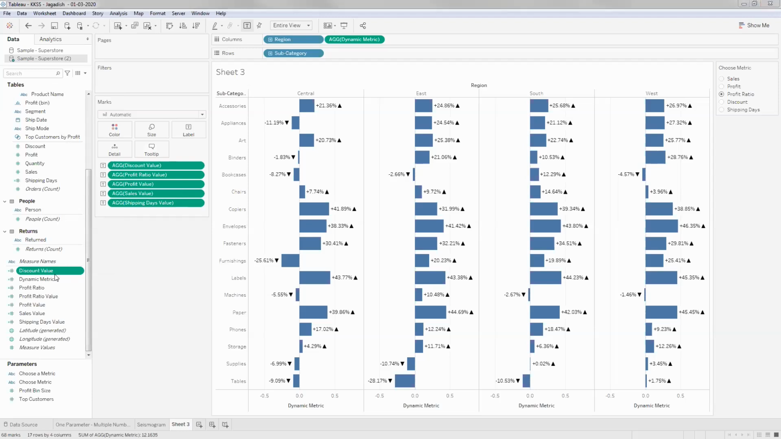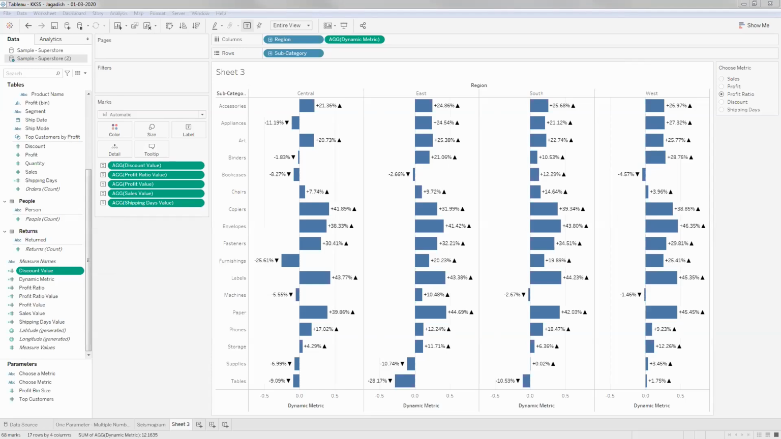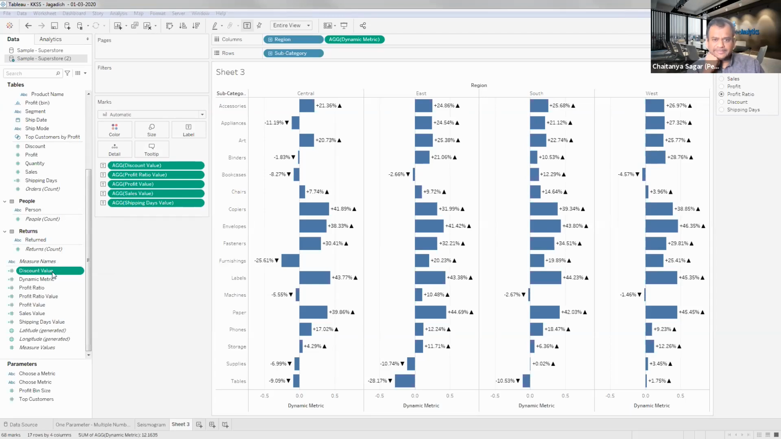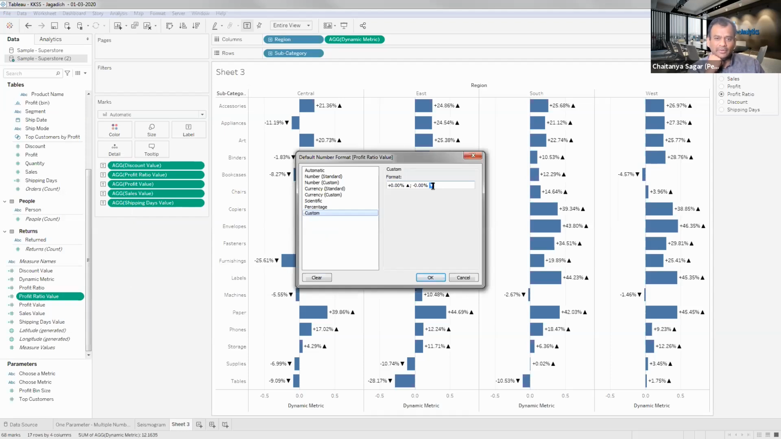So what Chaitanya is talking about is dynamic color, right? Yeah, I think let's quickly try. What I'll do is, all it takes is, if you're able to change the color of the font, then in that case all it takes is one more calculated field for us to be able to get up green, down red.